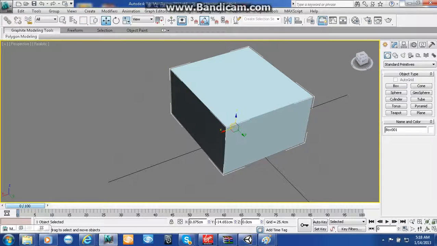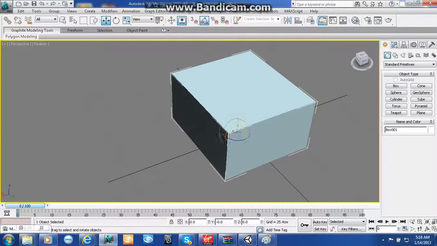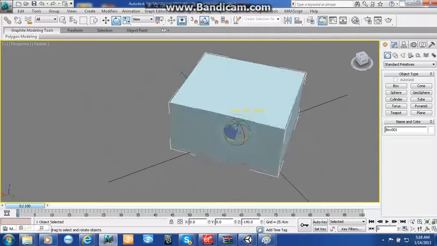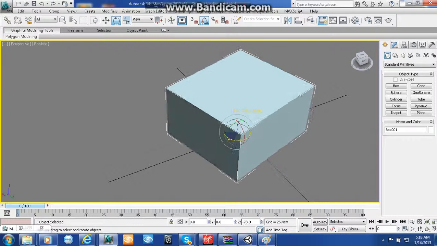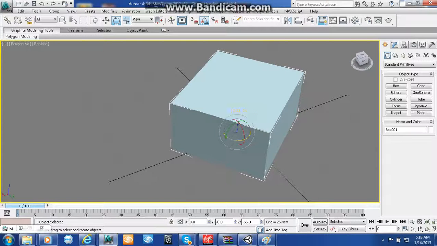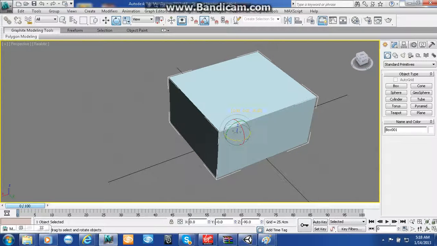W, E, R. W, move around any way you want. E, rotate. Also, you'll notice that my box is rotating on a 5-degree angle. You can hit angle snap for that. So that's angle snap at the top in your window. And you can rotate. So that looks pretty even.